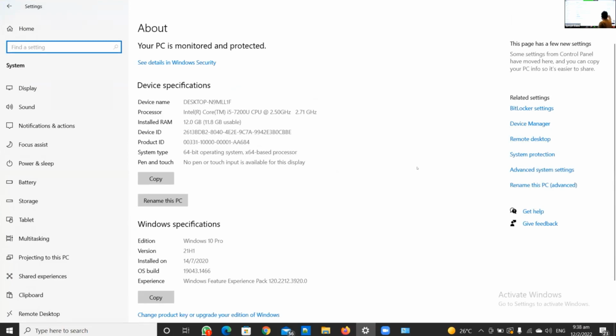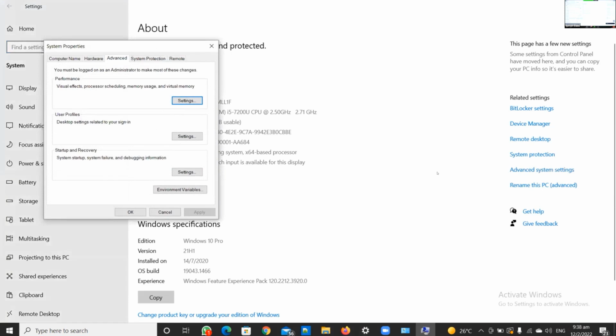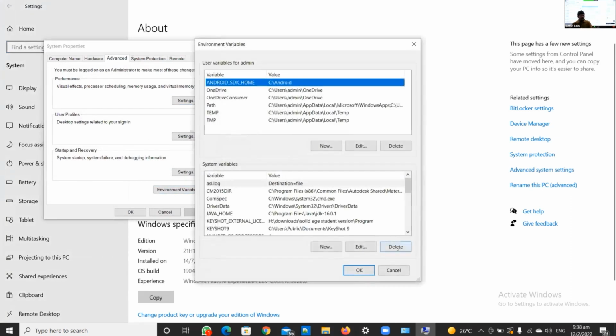One moment. On the right side, you are seeing the option Advanced System Settings. Yes, sir. Yes, Advanced System Settings. Click it. Now click on Environment Variables. In your computer properties, we have Advanced Setting, Environment Variables.